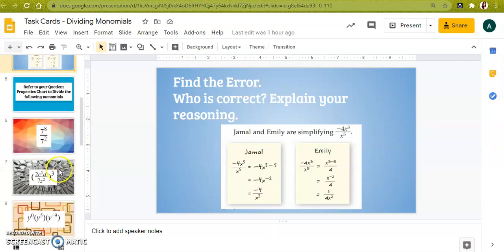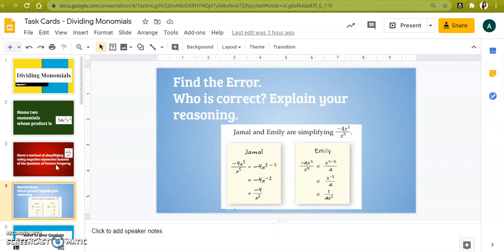For the other ones, you can ask each other questions, that's fine, as long as you are turning in your own work. So please work on these on a separate sheet of paper and turn that in. So this is my lesson.